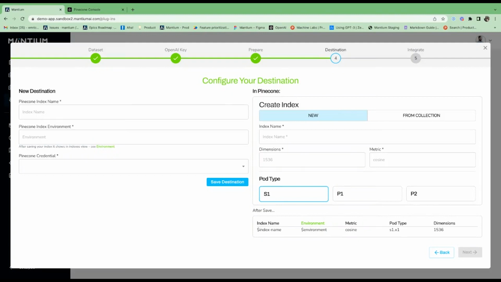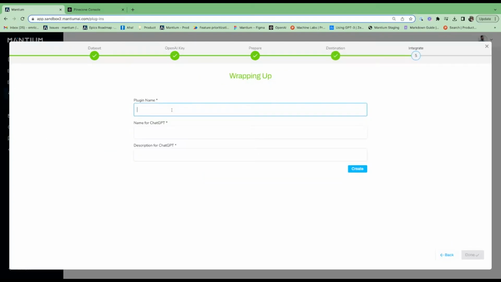Mantium is designed to be flexible and adaptable to your specific needs. We support a variety of other vector databases such as Redis, Milvus, Faiss, and more. This will ensure that you can choose the best fit solution for your unique requirements. For our demo, we'll be using Pinecone.